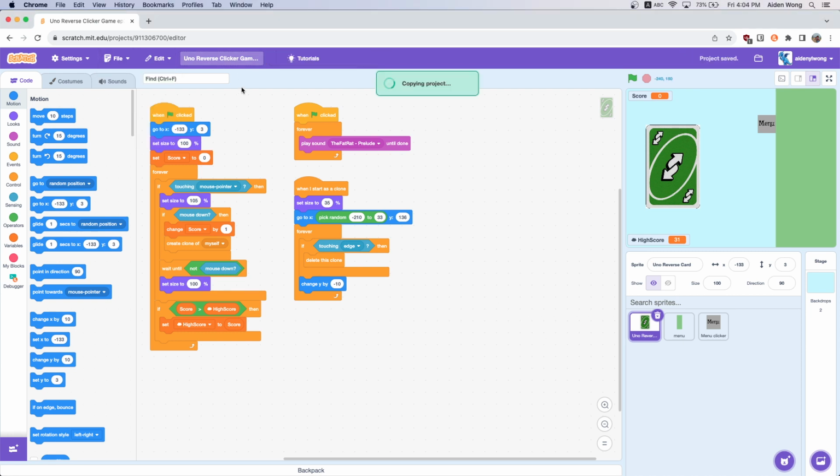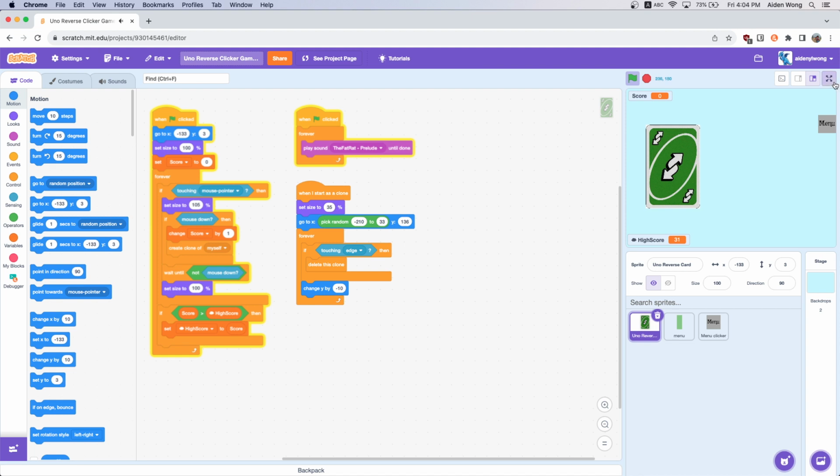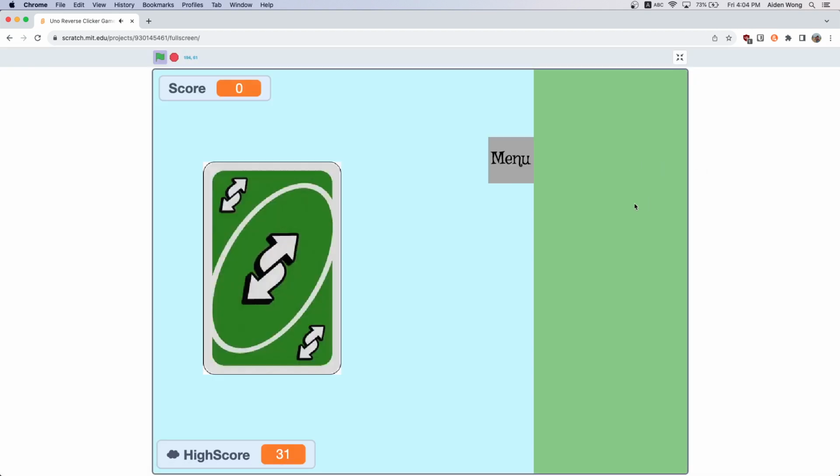We first save as a copy and then name this episode 3. So first, I'm gonna fix this bug. If you open the menu, you can't close the menu.